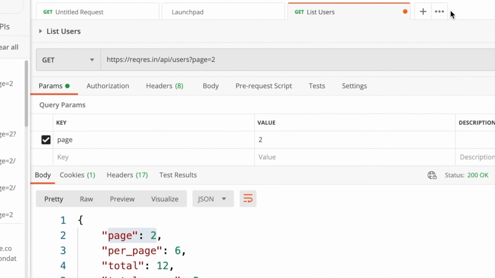All right, guys, that's a good example. I'm probably going to do a second tutorial on doing more examples with GET requests.